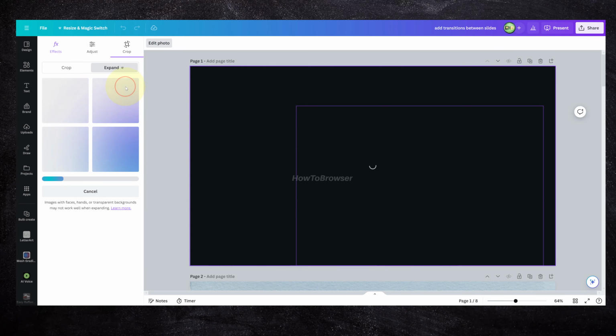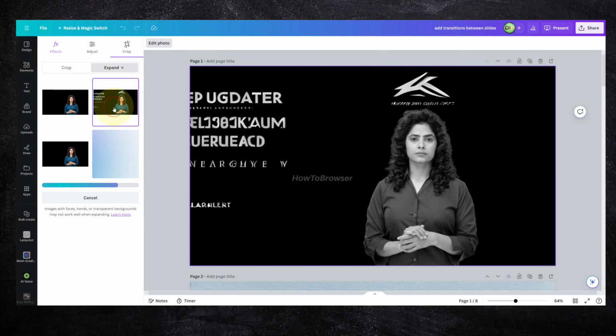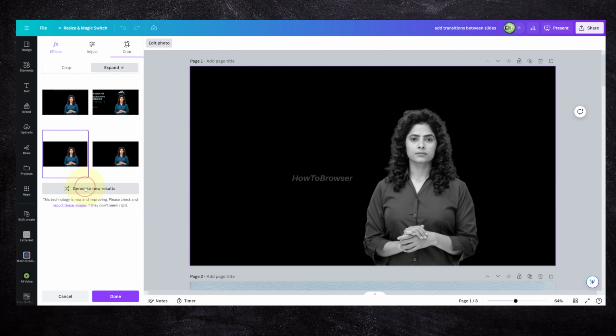Now, other things you might want to do when you remove the white background, maybe you want to add something else. So we can look for elements here. So now we added here, we have a different background here. Works great, some dark background.